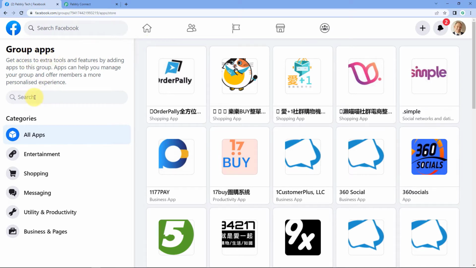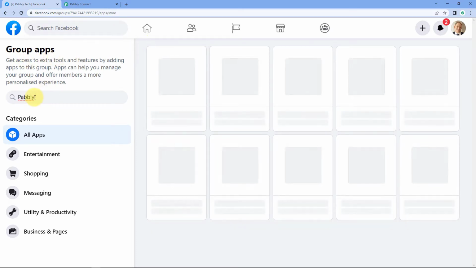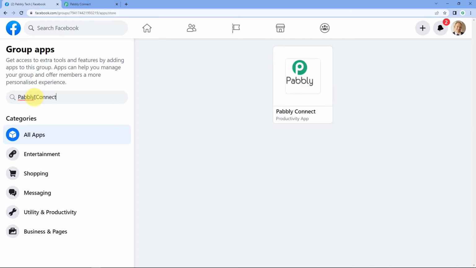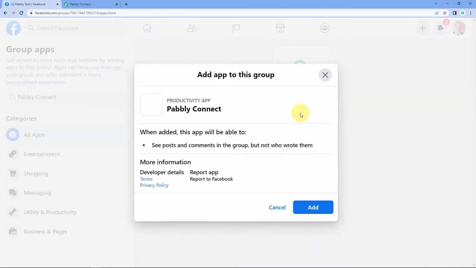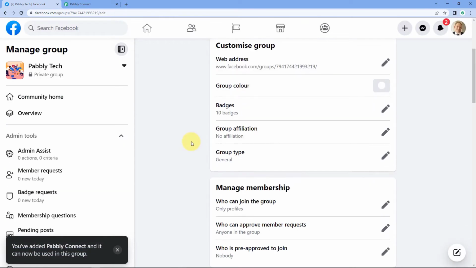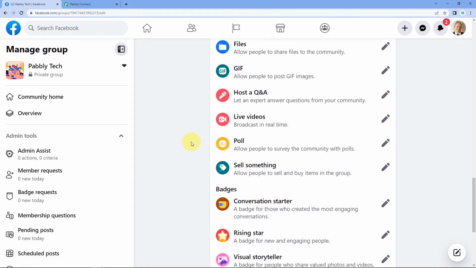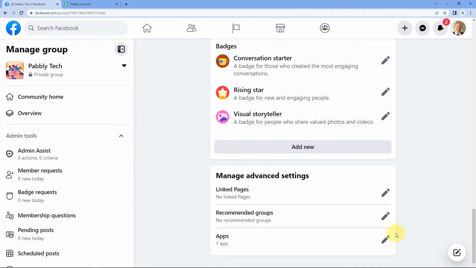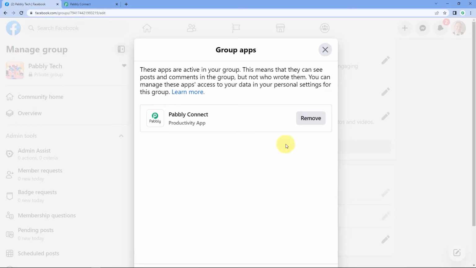Here just search for Pabbly Connect, and you can see the Pabbly Connect app over here. Just select this and click on add. Now you can see that the Pabbly Connect app is now successfully added in your Facebook group. Here in the app section, when we click on the edit button again, we can see this app. So step 1 of making the connection is complete. We had to add the Pabbly Connect app in our Facebook group, and we have done it successfully.